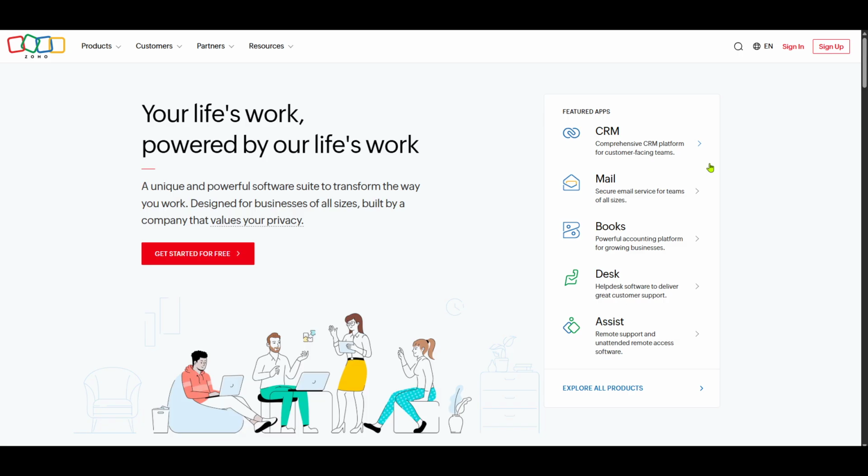First, head over to the Zoho website. You'll want to open your preferred web browser and navigate to Zoho's main page. Zoho is a comprehensive cloud software suite designed specifically for businesses, offering a variety of services to help manage operations more efficiently. Once you're on the website, locate the Sign In button, usually positioned at the top right corner.